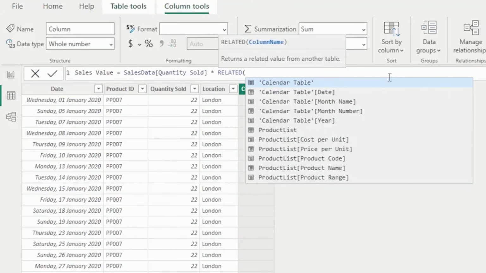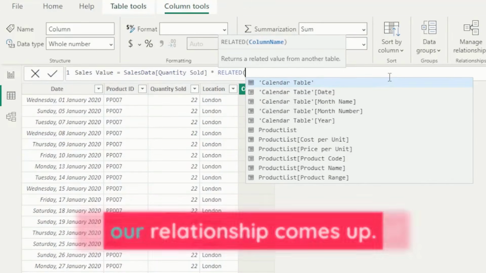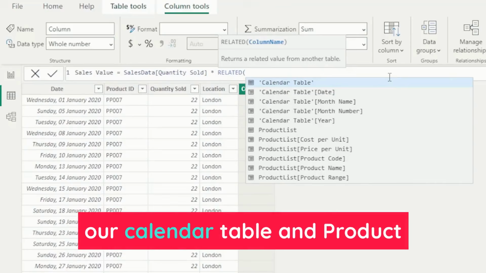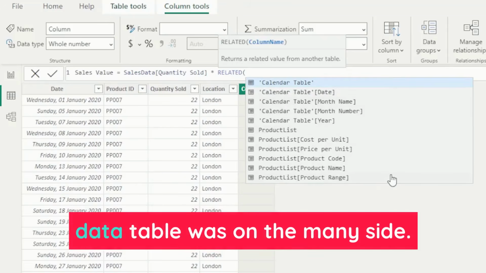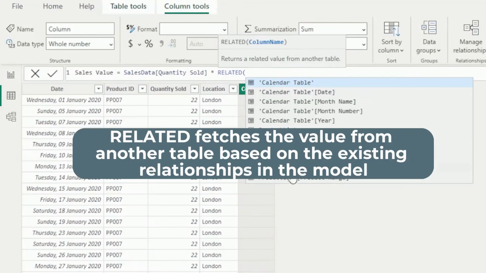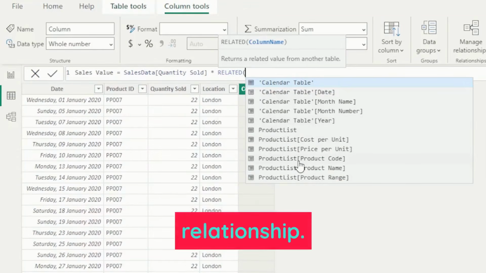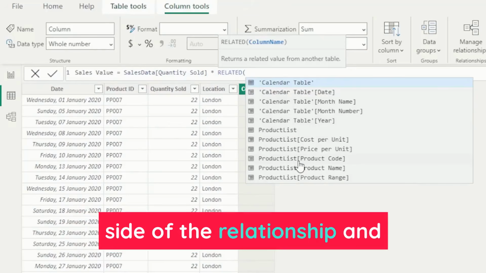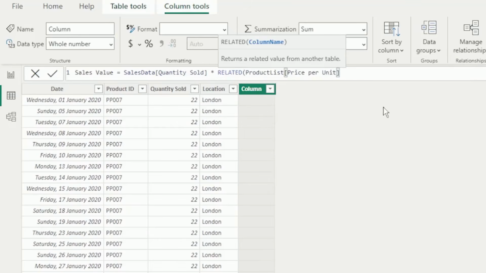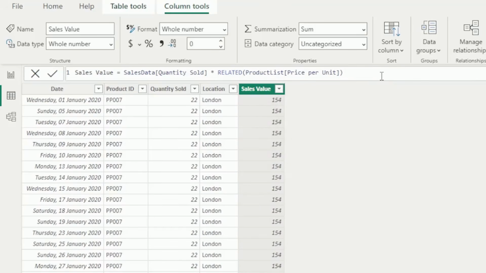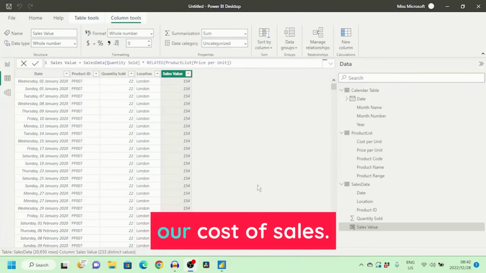And automatically all the columns that we have on the one side of our relationship come up. Remember, our calendar table and product list table were on the one side in the data model, and our sales data table was on the many side. So the RELATED function fetches the value from another table based on the existing relationships in your model. It goes through a one-to-many relationship. It grabs the value from the one side of the relationship and brings it to the many side. So let's select product list price per unit and insert the close brackets and hit enter, and we get our sales value calculation.